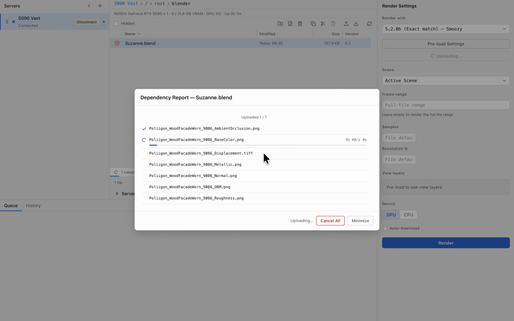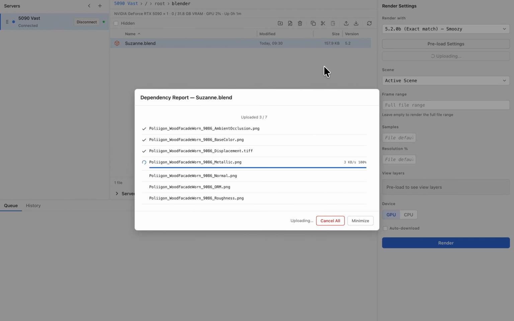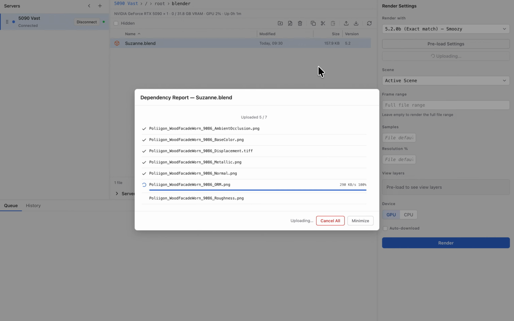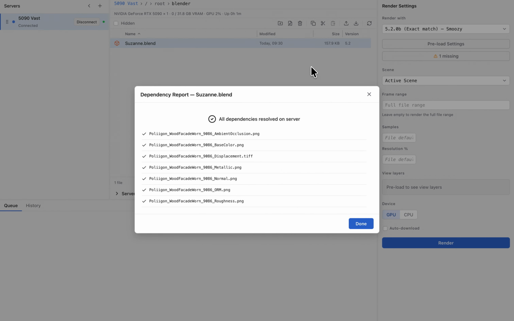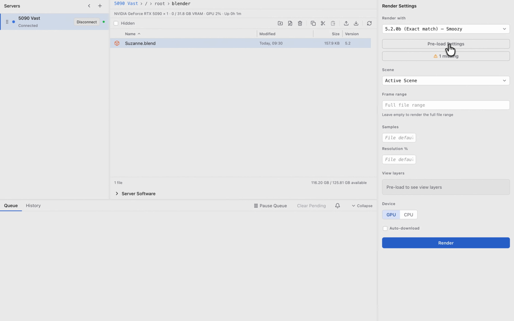It'll take some time. So the kick-ass feature of Smoozy is actually the fact that you don't have to pack your textures, unlike traditional render farms. And that way you can iterate on your file much faster because you don't have to upload the entire file all at once if you change one small thing or like a light or a background or something. Okay, done.